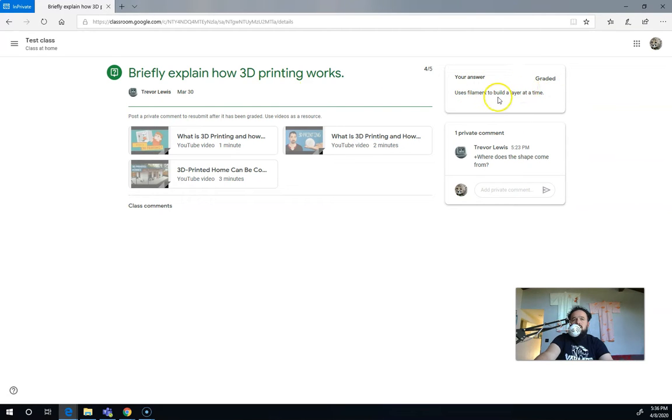So the way I have my students do it is I have them post a private comment. If the teacher asks a follow-up question, maybe I can get that last point if I say something like, you design it on the computer. Let's send that in and see what that does for me.